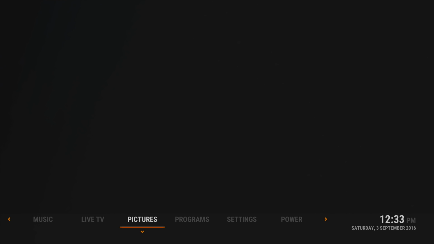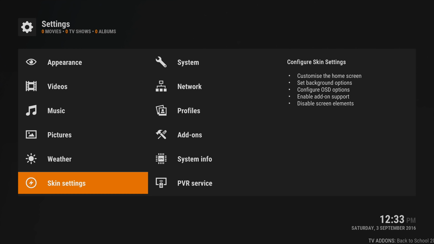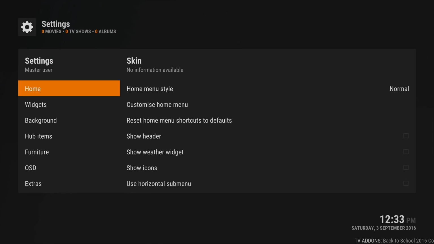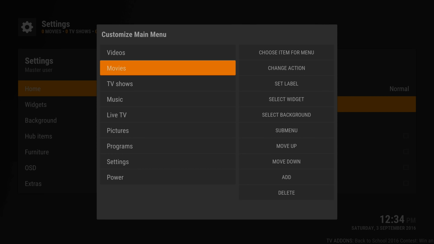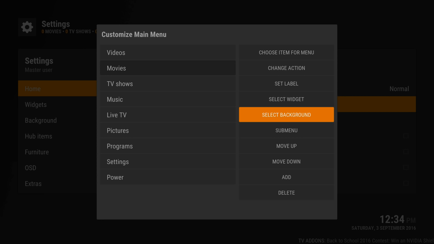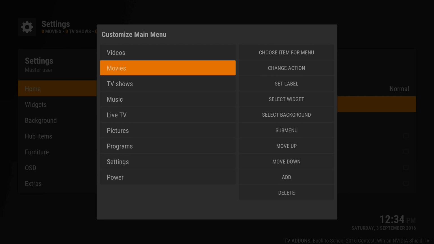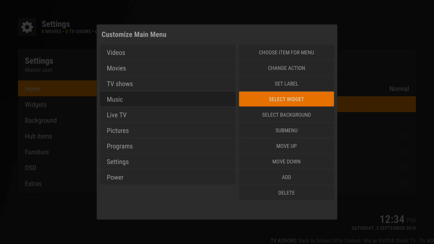Make this full screen, and let's start setting the categories up. So you're going to go to settings. You're going to go to skin settings here in this one. You're going to go to customize your home menu, and then kind of like this, but I like to start with movies. So let's go ahead and we'll set the background. Well, we'll do movies, TV shows. I like to do music's fine. Live TV, pictures. I like to get rid of pictures.